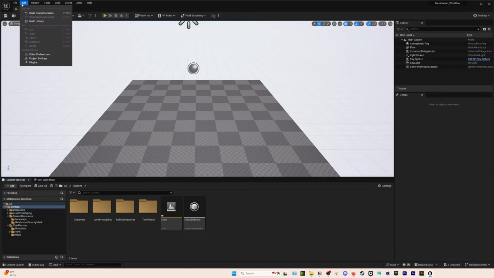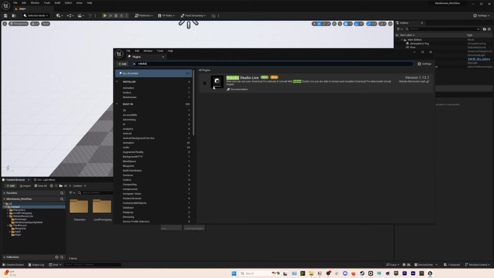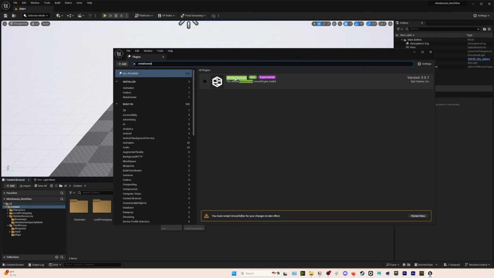I'm going to go up to Edit, Plugins. I'm going to search for Rokoko, enable it, hit yes. You're going to be asked to do a restart, but we're not going to do that yet because we also need to load in the Metahuman plugin. And you can find both of these plugins on the Unreal Marketplace for free if you don't have them already.